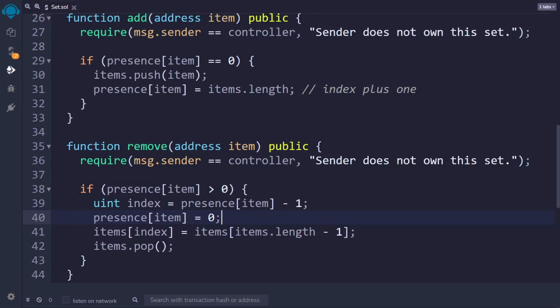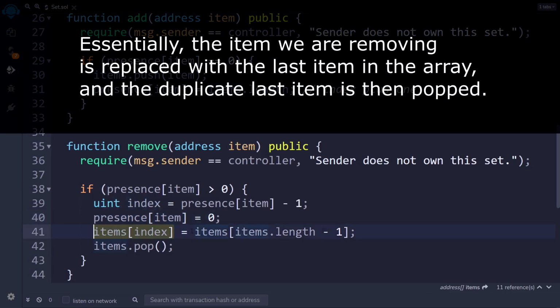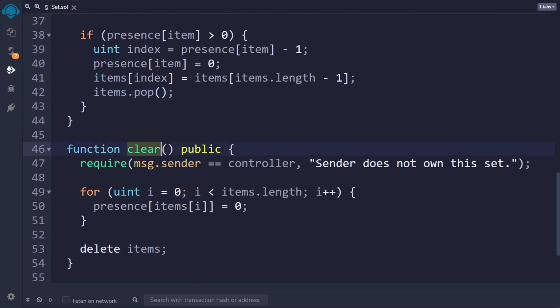So now our item is removed from the mapping, but we also have to remove it from the array. The easiest way to remove this item is to swap it with the last item of the array, and then we can just pop the last item off of the array. So now we have the clear function, so once again do the controller check.